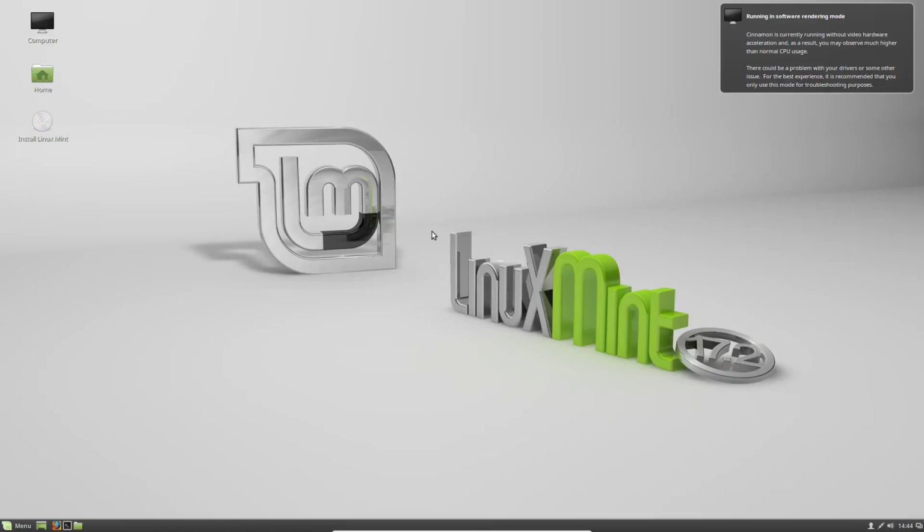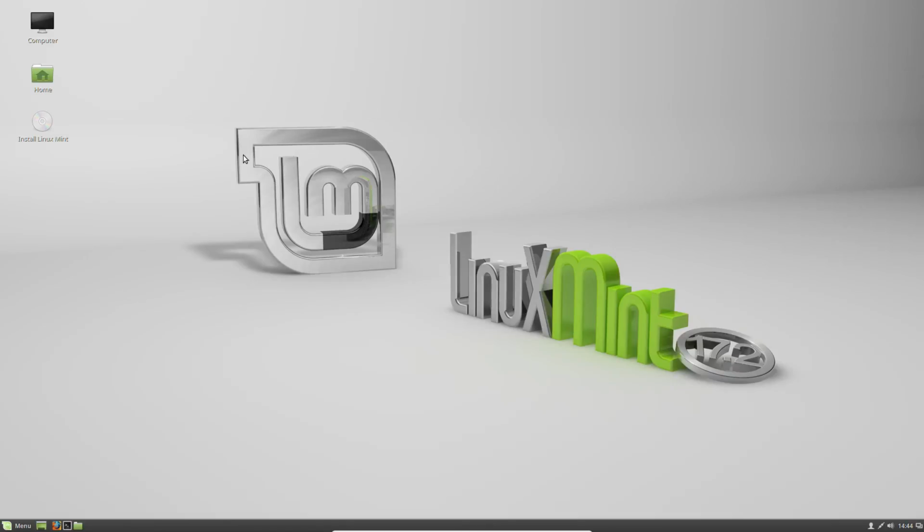So when you get to the live desktop, I recommend, like I recommended in my previous video, to play with your PC. So go to the internet, test if it's working, and then when you are ready to install, just click on install Linux Mint.